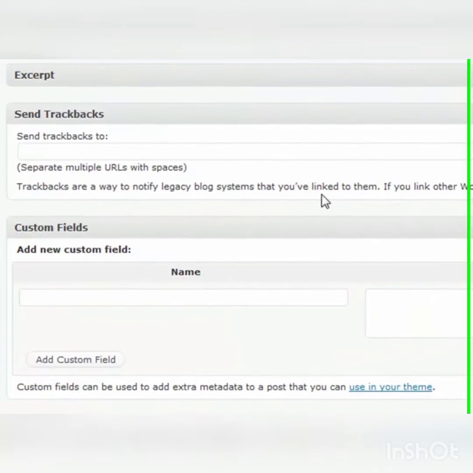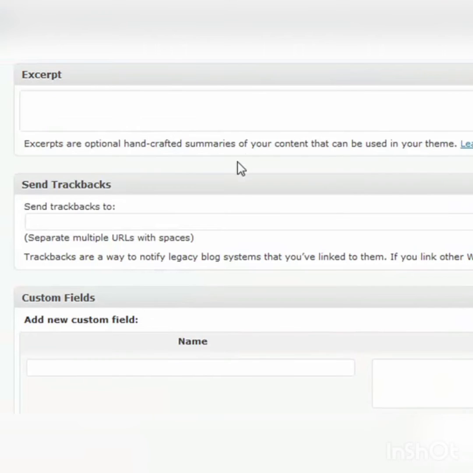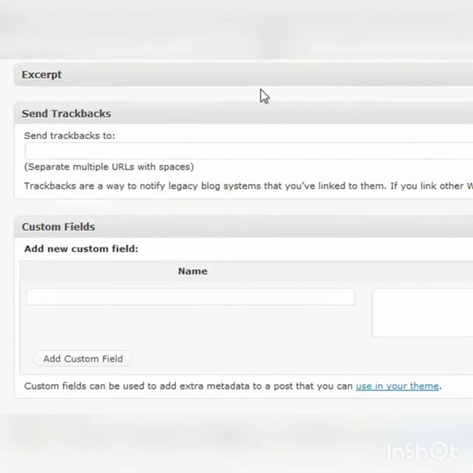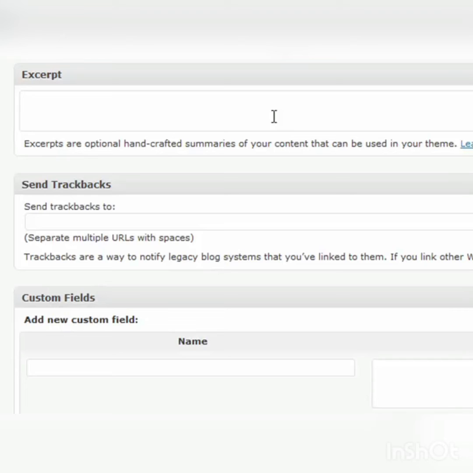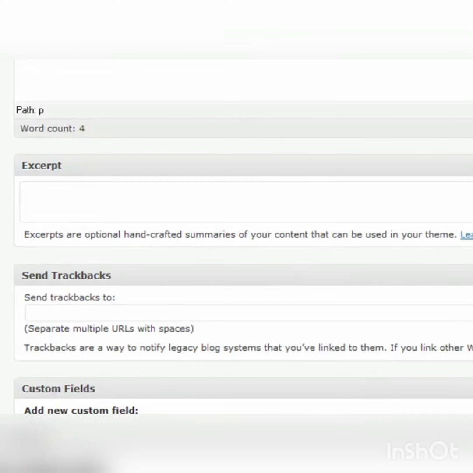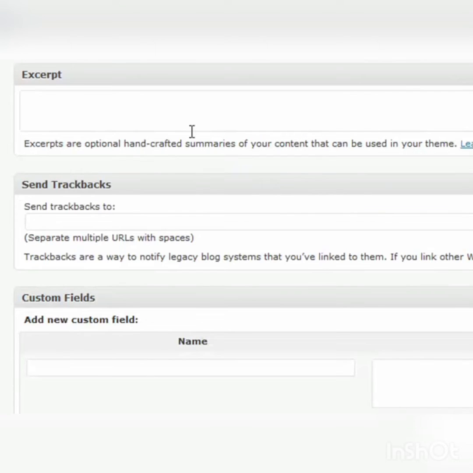Down here are a couple of optional things. These are not required when you are posting, but it's something that maybe some themes or maybe some plugins use. So just keep it in mind whenever you're using that. So an excerpt is basically a summary of what your post is about, kind of like the stuff that's above your read more link.